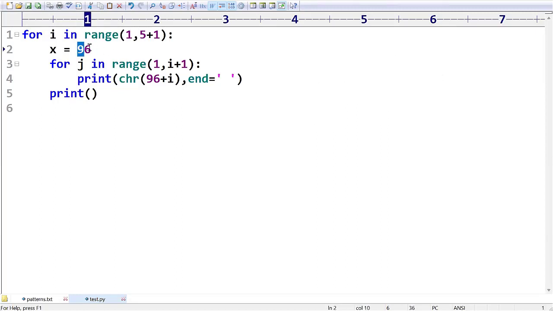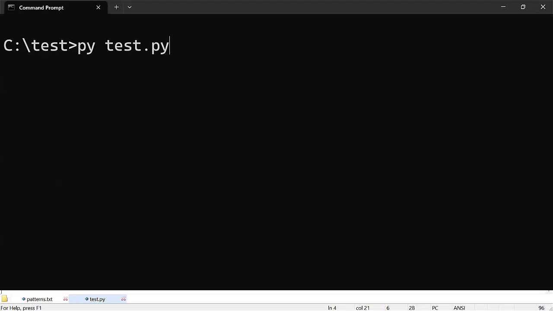So what I am doing here in this place, I am going to take 64. And here also I am taking 64. The chr function will convert the given integer value into ASCII format so that automatically we will get the result. Okay, let us execute this code and check what will happen.